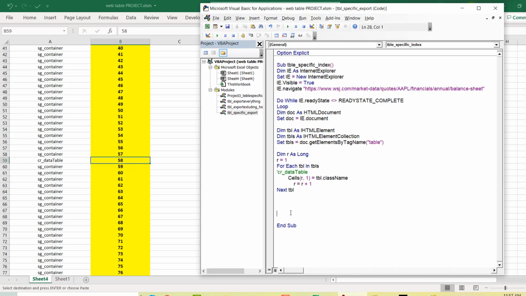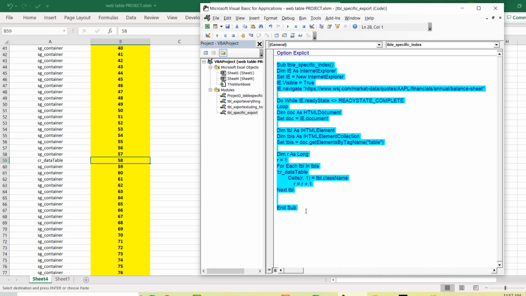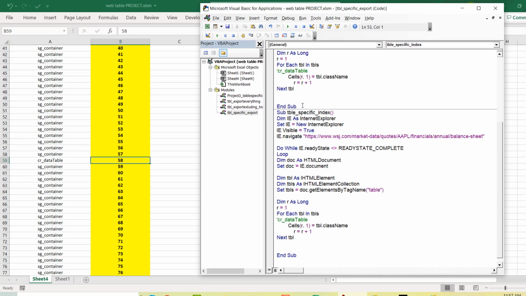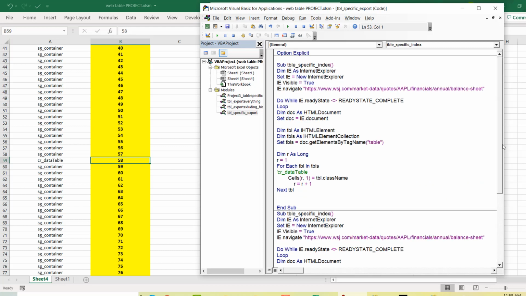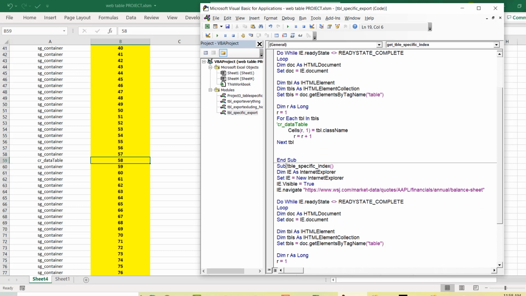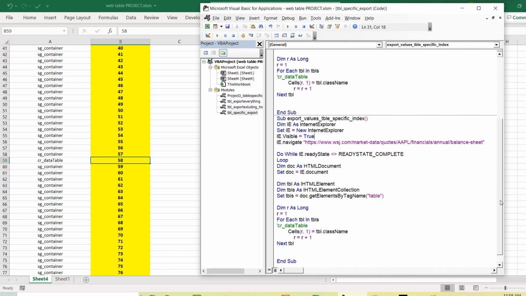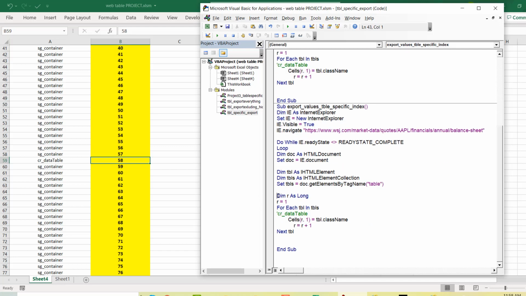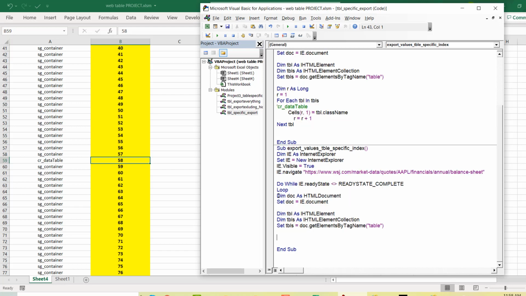Okay, so once you are done with this, you don't need anything. Now you will start the process again, because this is just to confirm the index of the table, so I don't need this in my code. So I now go and use the code again. And by the way, I should write here: get table specific index. Okay, and here we will write: export values table specific index. Okay, so this line, we don't need it, guys. For the time being, we go and delete it.